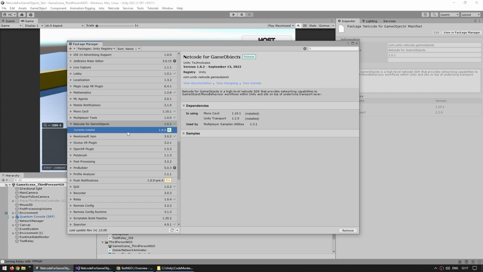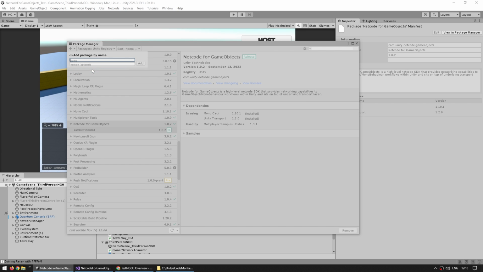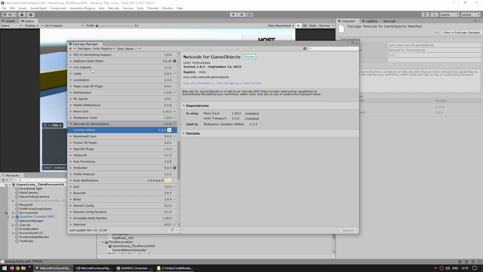First of all, let's install new versions. Now, like I said, at the time of this recording, the new versions are released, but they don't show up on the package manager automatically. So we can't install it over here through the list, but we can go and add package by name. And for this one is com.unity.netcode.gameObjects. And the version that we want to install is version 1.1.0, so let's add this one.